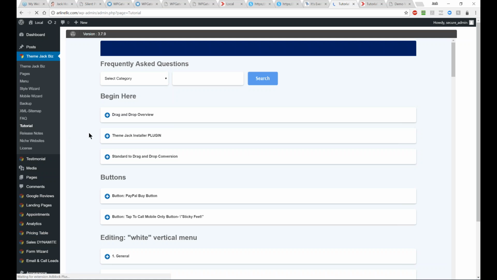So, quick step to SSL certificates. So, Google is favoring.